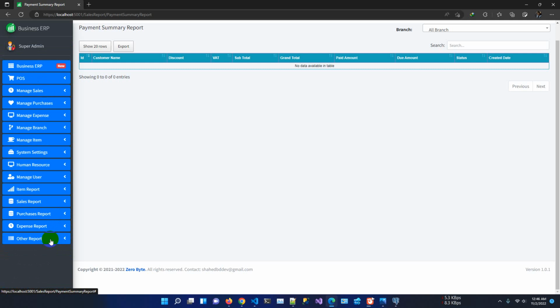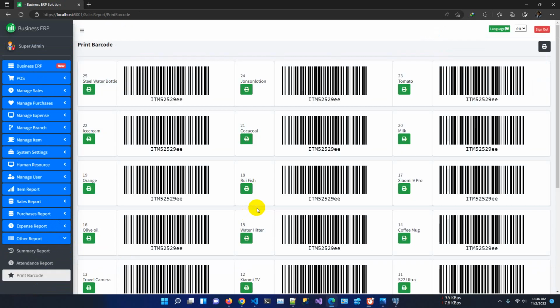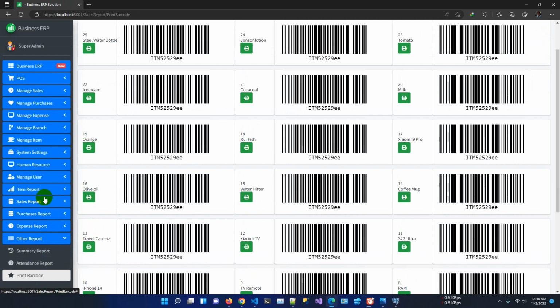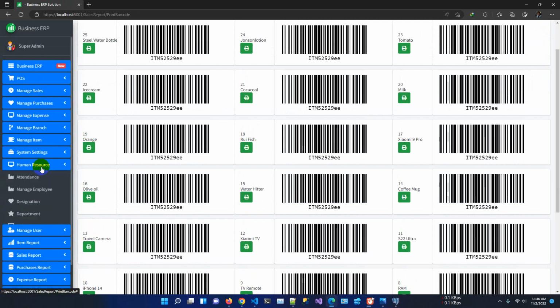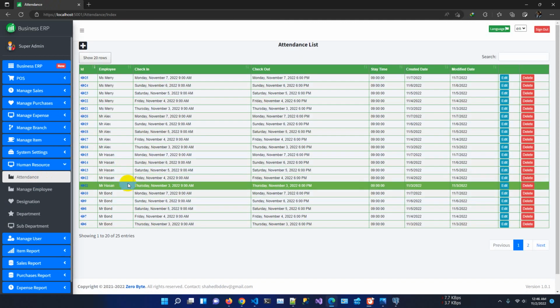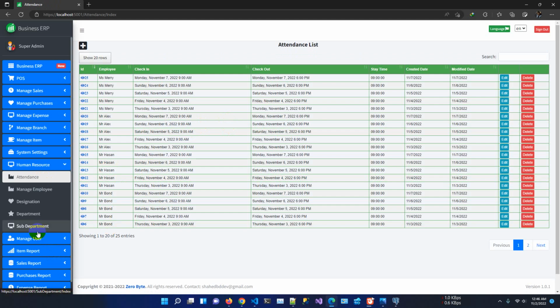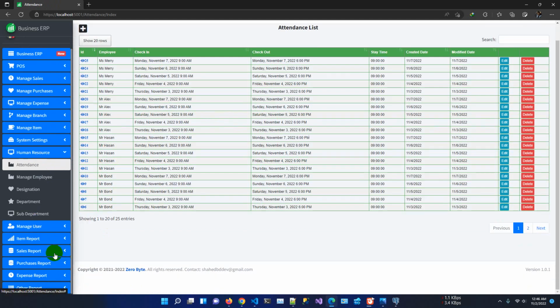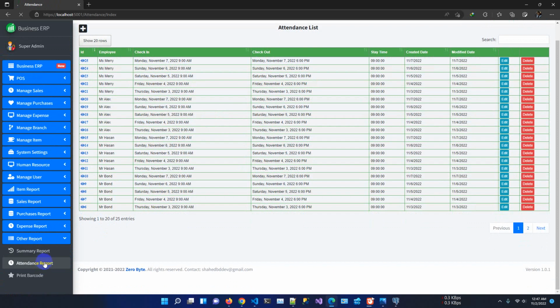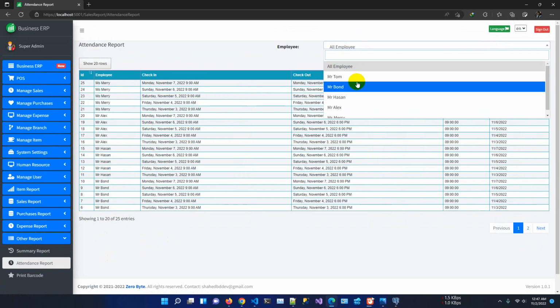Also we have an inventory, and all items have a barcode, so you can print the barcode. Also the human resources module: you can add attendance, check the attendance, and check the attendance report, employee wise.